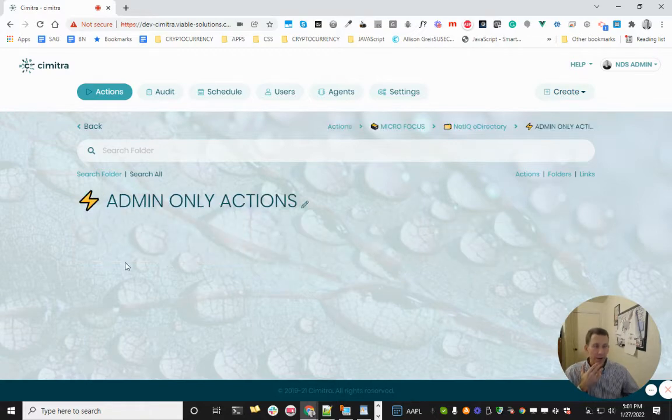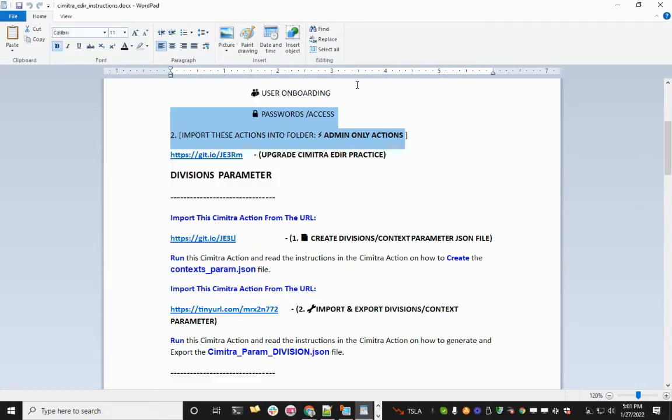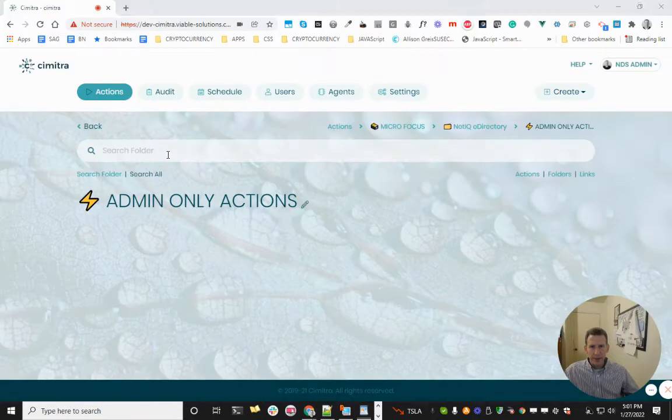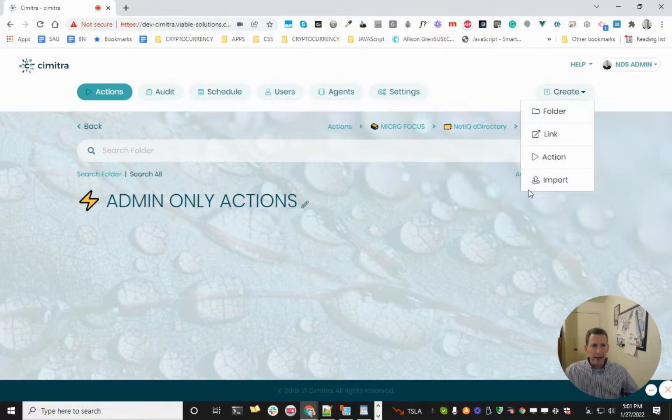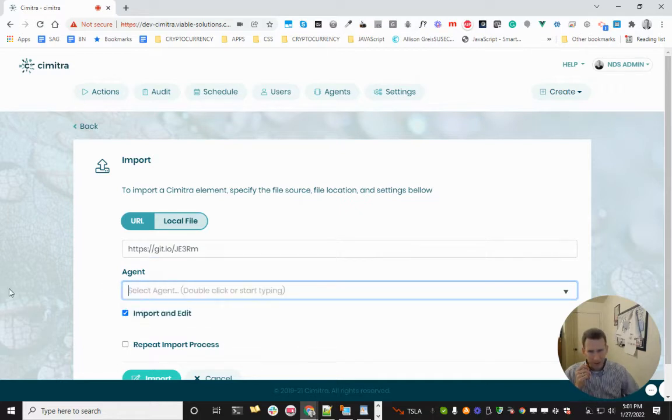actions, and we're going to be importing them from off of URLs actually. And so let's come back to the documentation and see what it tells us to do. It says to go into the admin only actions folder and to create a Cimitra action by importing this URL. Watch this, okay? I'm going to say create import, all right? I'm going to say URL, okay? And then the only thing that I have to do is I have to choose the agent that's deployed out on that Linux box. So I'm going to go ahead and go through this again so you can see it.